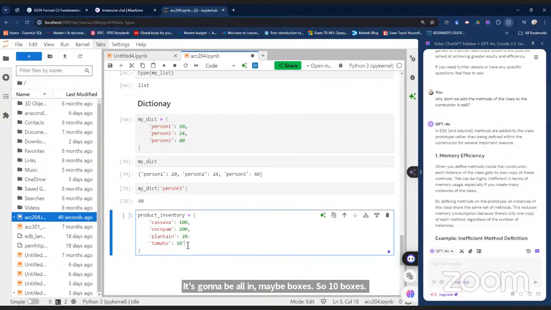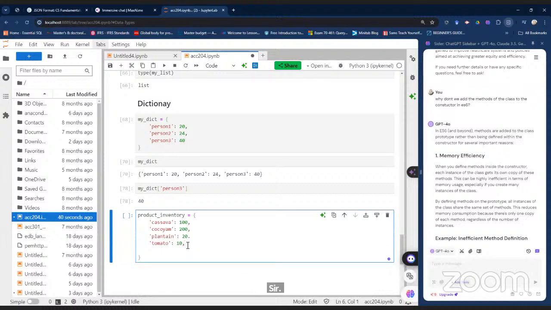comma, sorry, this should be comma. And then we have, let's say, pepper, $90. So we are done. So please, I think for the plantain, you did a full stop instead of a comma. Oh, okay. Thank you very much.